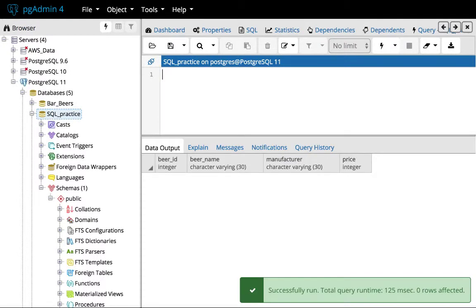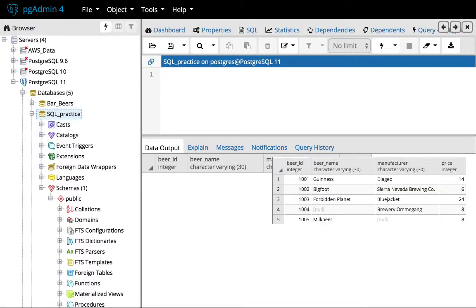All right, so now let's start inserting values in that table. So we'll start with insert into, that's our syntax. And then what's our table name? That's beer info. And then you just list all the column names. So we have the beer ID, beer name, manufacturer, and price. And then values. So we can then start inputting the values.